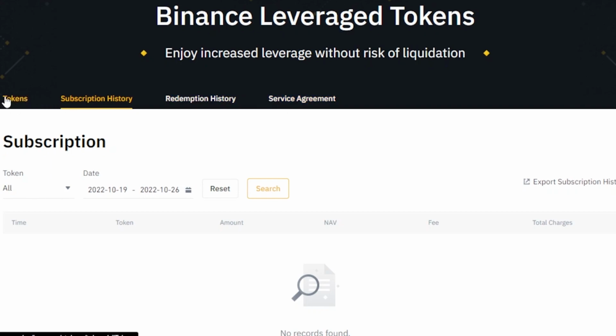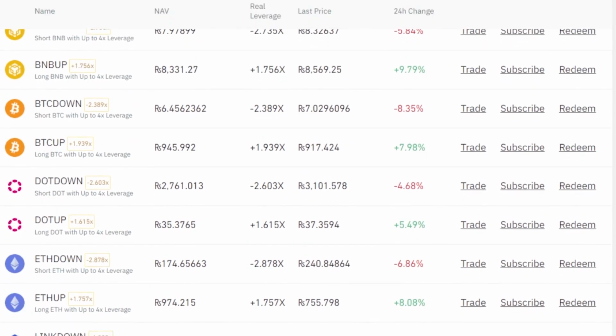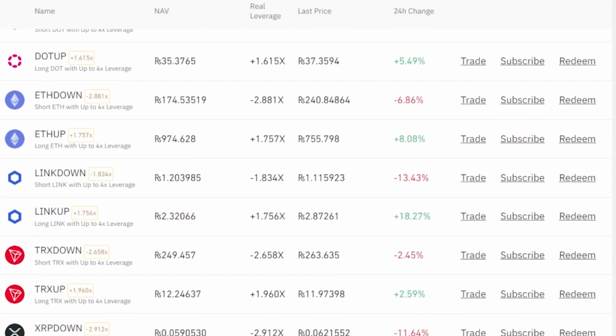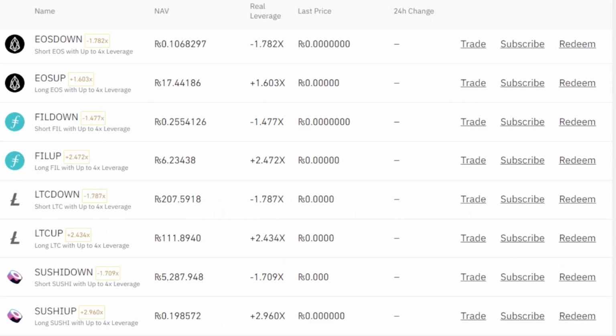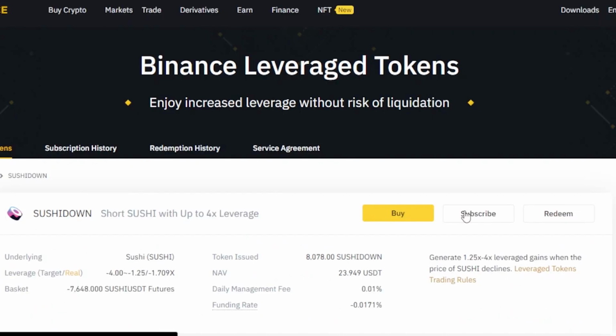Let's get back to the tokens right here. And what I'm going to do is I'm going to give you a quick another example about the tokens. Again, you can see we have all of the tokens. This time, I am going for a sushi token. So we have sushi down or sushi up. This time I'm going to go with sushi down, and this is going to be this one, short one. So again, you will just click on the trade option, or you can just open it up the other way. So I'm going to click on trade. Let's open it up and it will take me here.